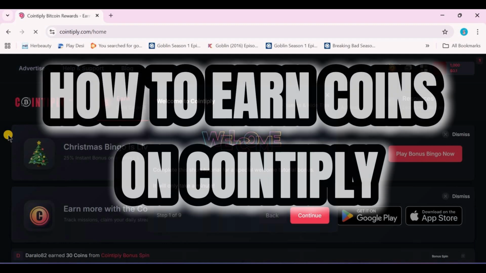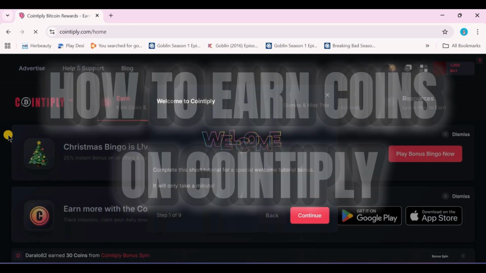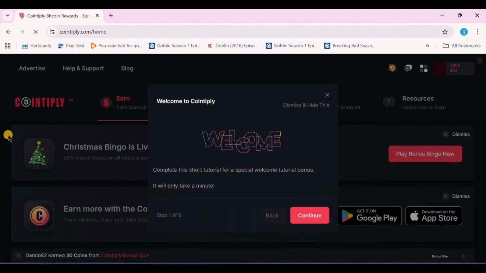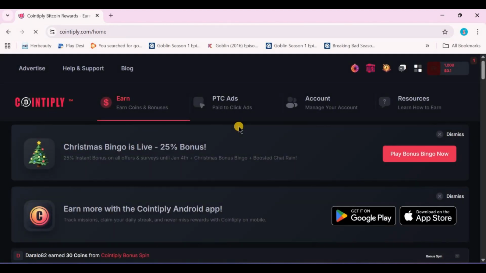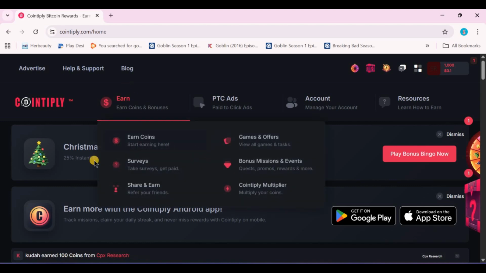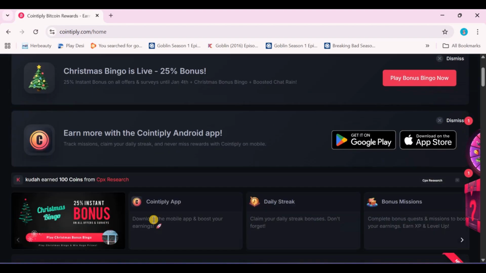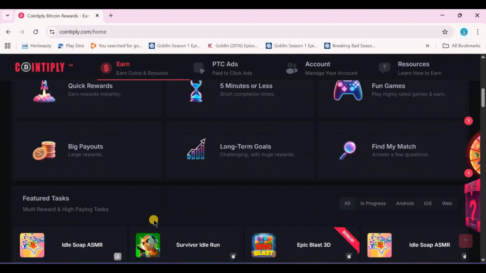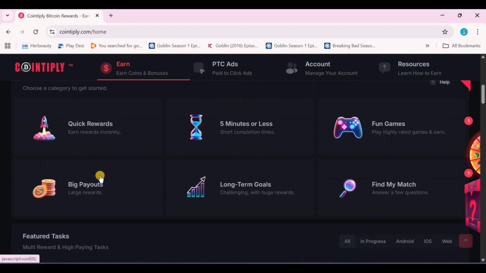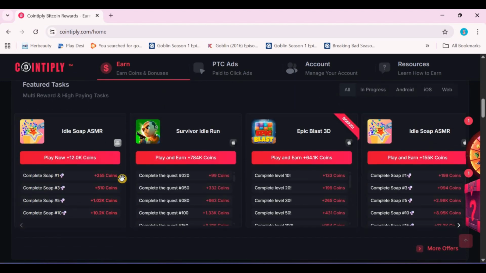How to earn coins on Cointiply for beginners. If you are new to Cointiply, this walkthrough shows how to start earning coins step by step. After logging in, head to the dashboard where you will see multiple earning options listed clearly. Start with simple activities like surveys, offer walls, and the faucet, which are beginner friendly and easy to understand.